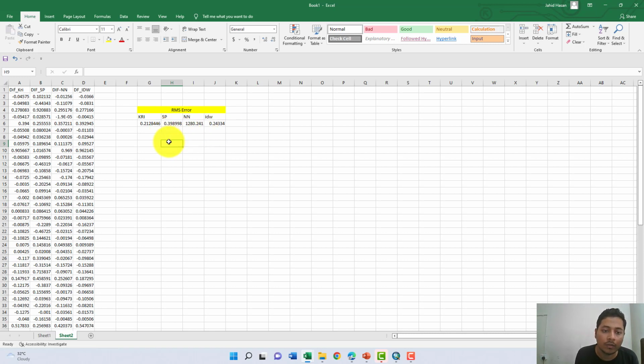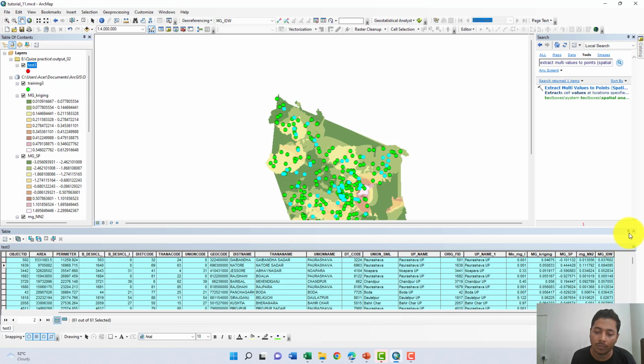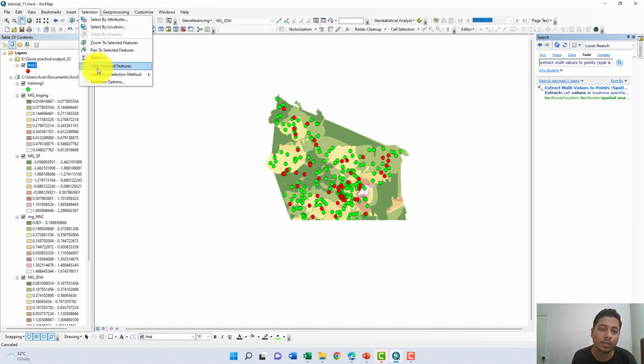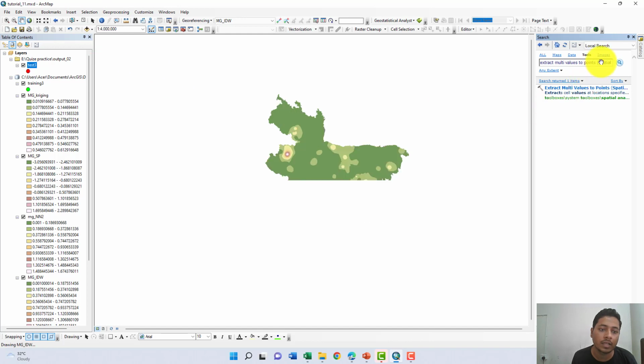From here we can see the RMSE error for kriging is the least, so we can say this is the best possible interpolation technique for this kind of particular case where we need to find any minerals. Okay, now we'll go to our further process. Now we'll see how to make a contour map. At first we have to clear our selected features. We'll search for tools from here.